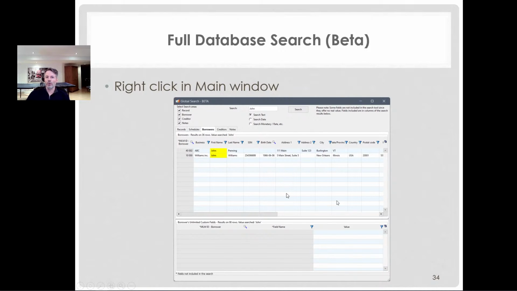Of course, this is more important for larger databases. And you could also search for a date, even a monetary amount or a rate. So I could say, show me everybody that has an amount of $111.11. Why would I do that? I'm not sure, but you could find it. I'm looking for a specific transaction.